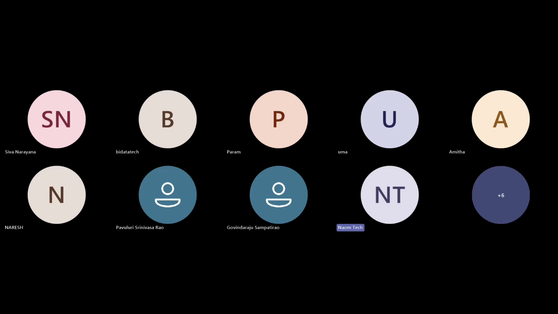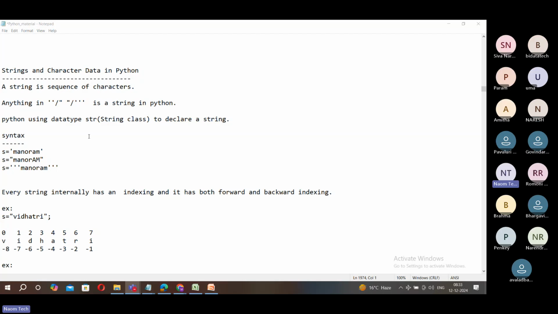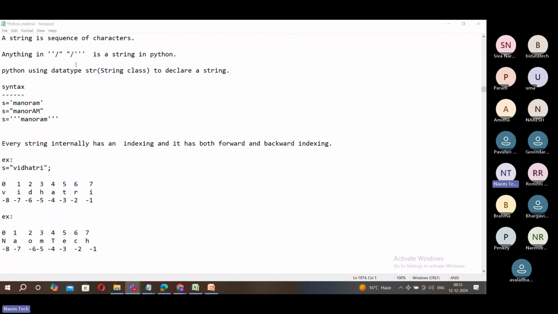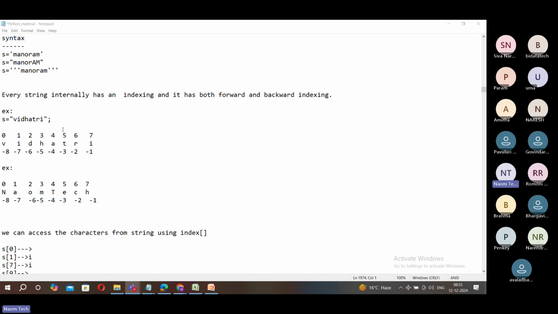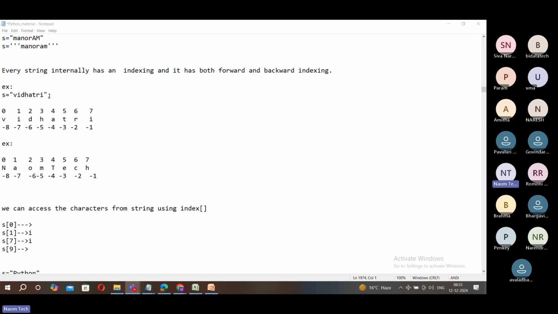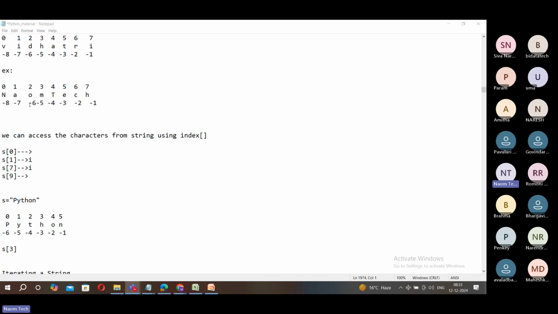Strings, and that was a good session, I believe. So this is all we discussed yesterday. I'm just quickly recapping. Meanwhile, others might join. So we have seen different ways of declaring strings, and then string indexing. Every string internally has indexing. It has both forward and backward. Forward in the sense of positive indexing, negative indexing, and we tested many examples yesterday, right?